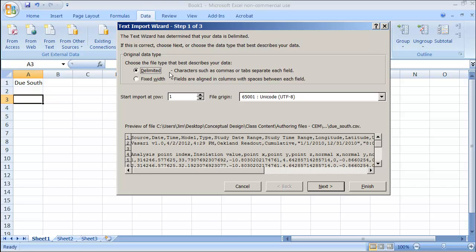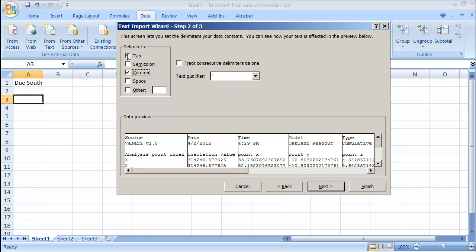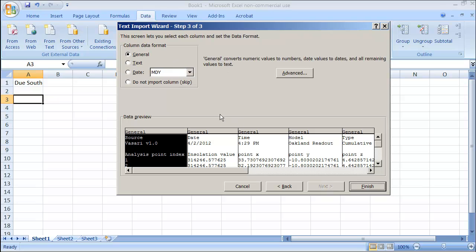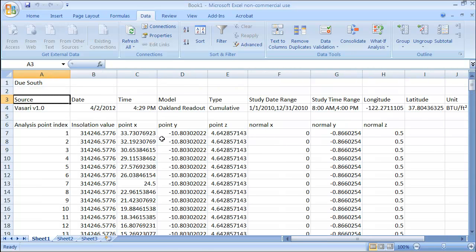It's a delimited file, and the data is separated, or delimited, by having a character between the data values. The actual character between them is a comma, so I'm going to indicate that that's the case. And I'm ready to bring the actual data into the spreadsheet. If I say finish, that's cell A3. So okay, there's my data.